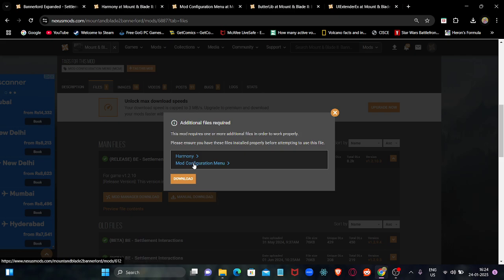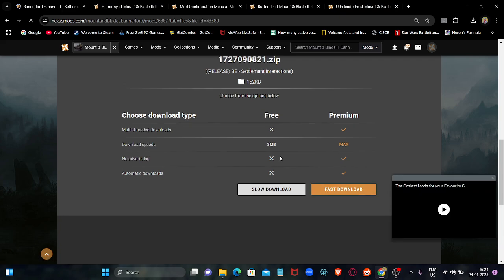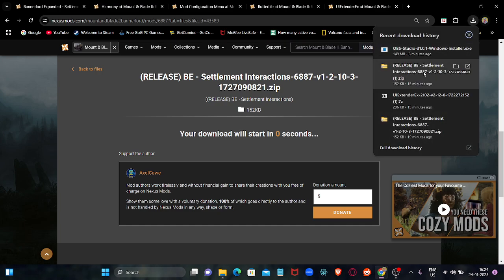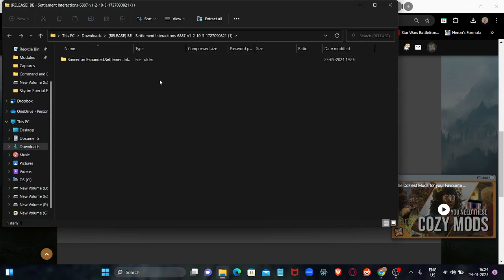So of course, here are the minimum requirements. The mods Harmony, Mod Configuration Menu, Butterlib, and UI Extender that you have to download before this. Now, assuming you have downloaded them, we'll move here. So first of all, we'll do slow download. It'll count down for 5 seconds and then we'll download it. So here, yeah, it downloaded.